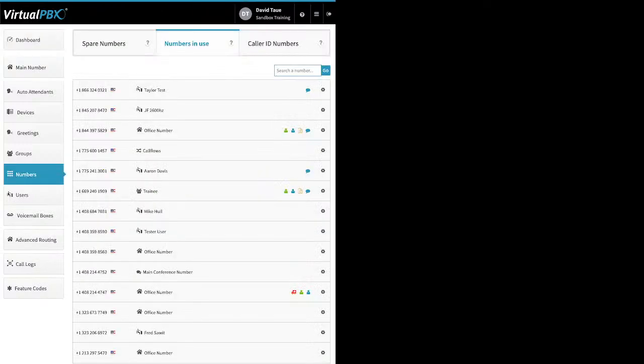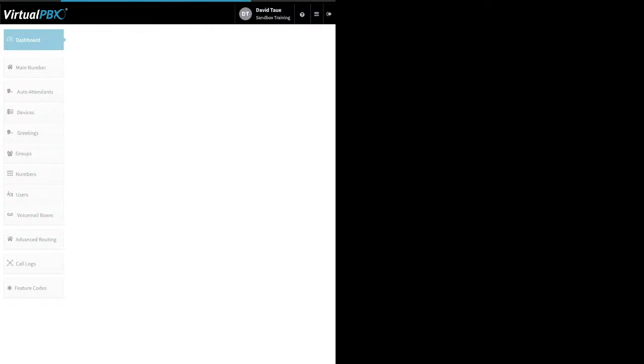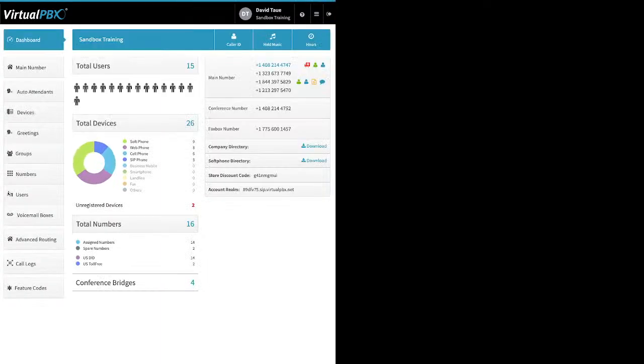Then we have, let's go back to the dashboard. Total numbers, these are your phone numbers on the account, right? These are phone numbers that people can call in to get to your system. Your account includes anywhere from 2 to 15 phone numbers as part of your monthly plan price. For specifics about how many phone numbers your plan includes and what the overage is for additional numbers, you're going to want to talk to our account services team, and they can verify those amounts for you.